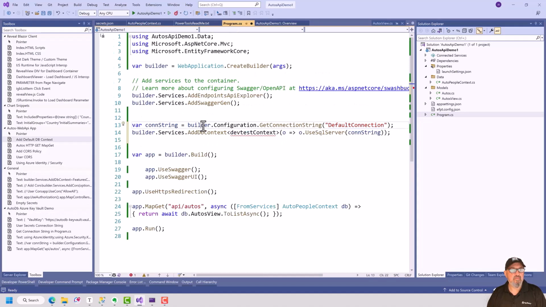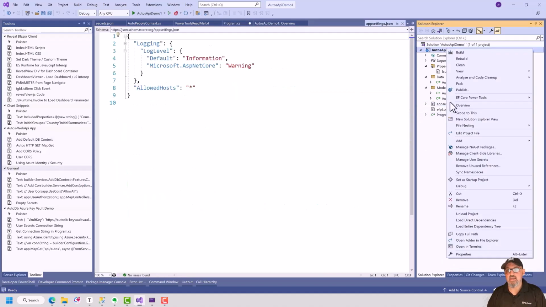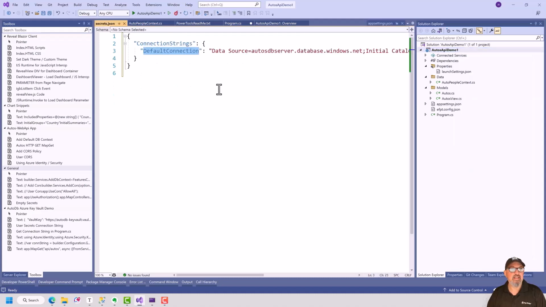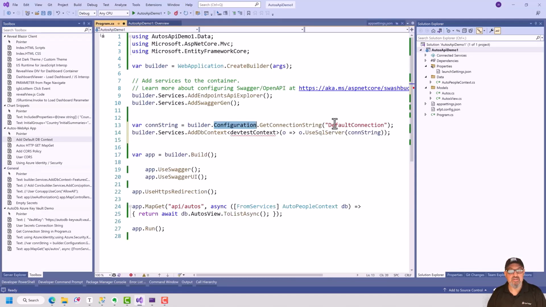This is part of the builder.configuration.getConnectionString method. So it's saying, get this connection string from a configuration file. What is the configuration file? It's either going to be appsettings.json or it's going to be your user secrets.json. So it'll look in either one of these for whatever configuration you might happen to have. You could have multiple configurations. This happens to be get connection string. What's the connection string? It's called default connection.